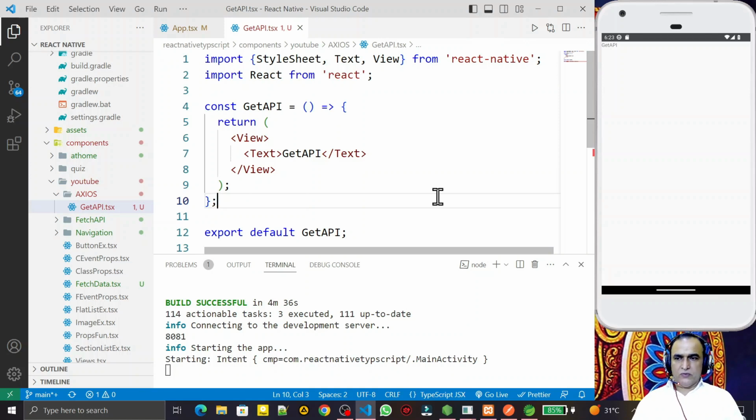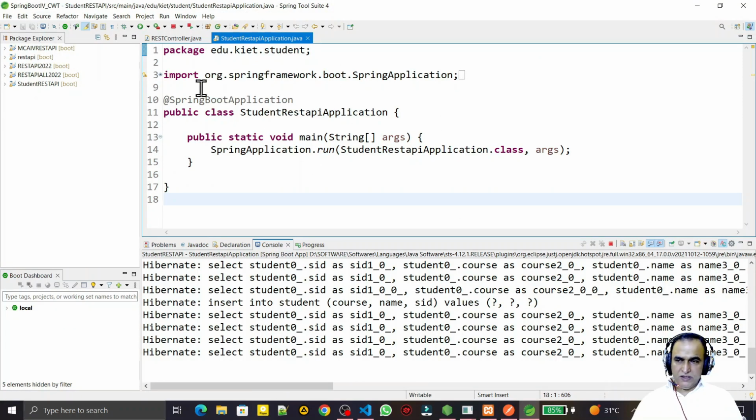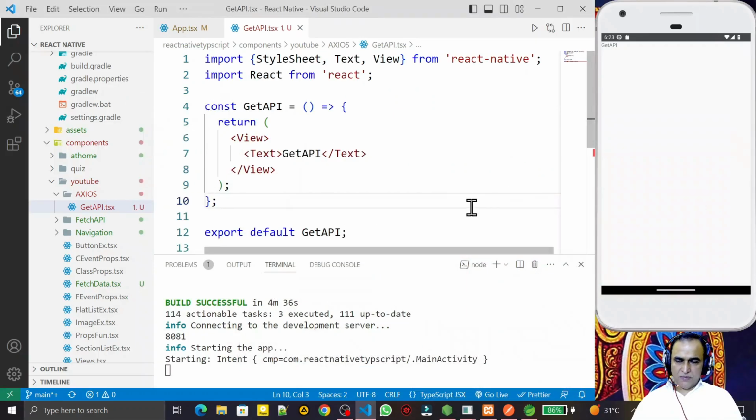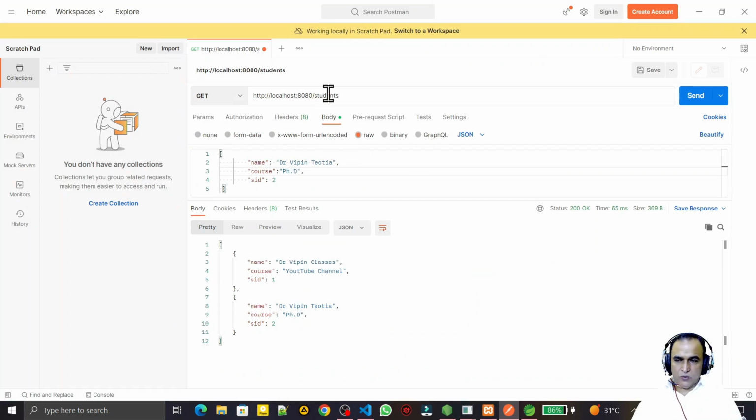In this video, we are going to learn how we can use the AXIOS library to fetch data from a RESTful API server. In this example, I have a Spring Boot application. I created this application myself just for demo purposes. In this application, I am running a server that has API get, post, put, delete. One by one I will explain each and everything.